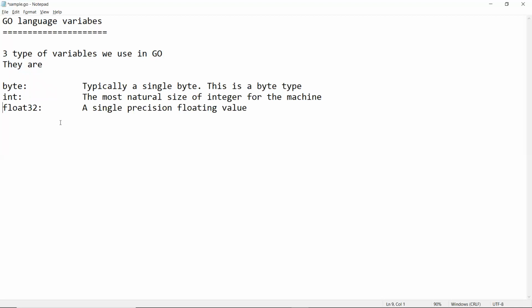These three variables we use in Go language. If you want to declare a variable in Go language, you must use the var keyword, which is part of the 25 keywords in the Go language. So, declaring variables: there are actually two ways to declare a variable. One way is with the var keyword.